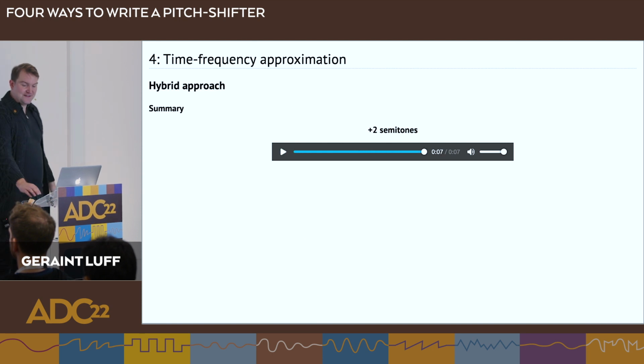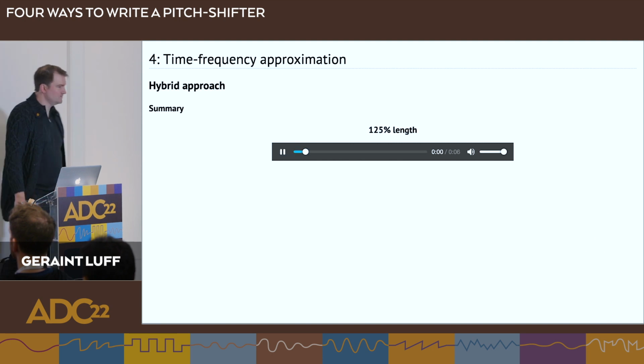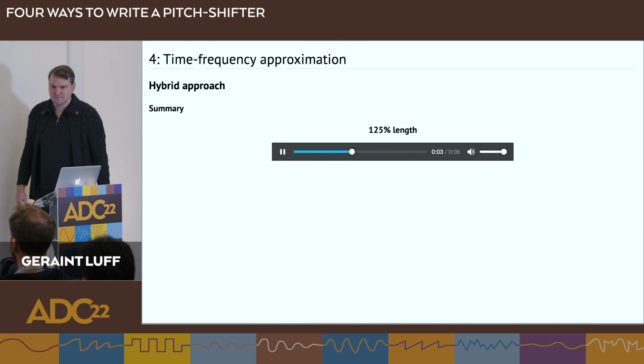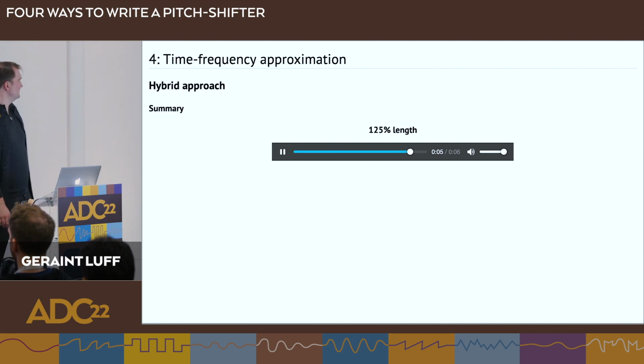I think that's pretty good. Let's listen to it working as a time stretcher. So here's the 25% stretch. Now, we already heard those earlier in the talk, so let's push it a bit.